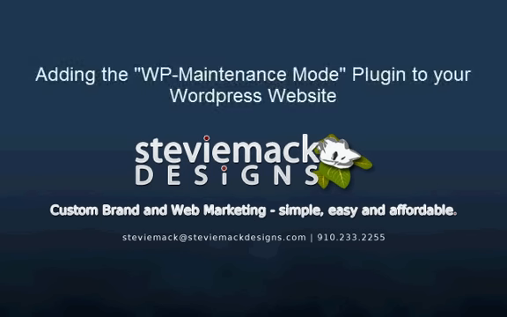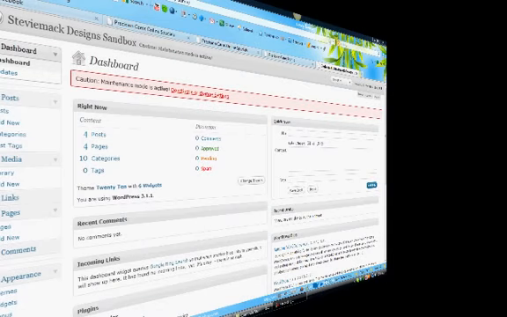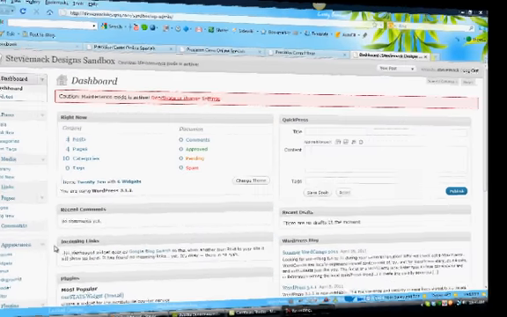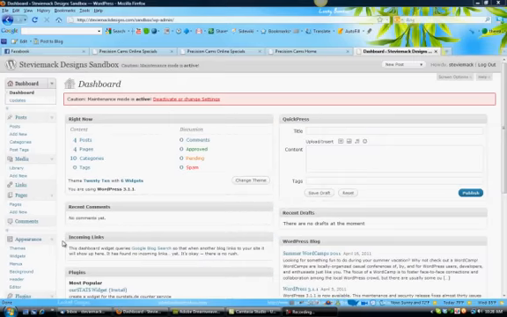The first thing we're going to look at is how to install a plugin. And the plugin we're going to install today is called WP Maintenance Mode. So what I'm going to do is log into my WordPress website, and once I have, you see on the left-hand side, you've got this sidebar here that gives you a whole bunch of choices on how to edit and change your WordPress website.